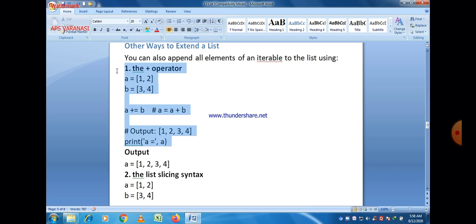The plus operator is basically used to concatenate two different lists. So if there are two different lists, A and B, A contains two different elements 1 and 2, and B contains two different elements 3 and 4. And if you want to print A = A + B, then the output will be 1, 2, 3, 4. It means all items are added to each other. So this is also possible, to append different data items using the plus operator.